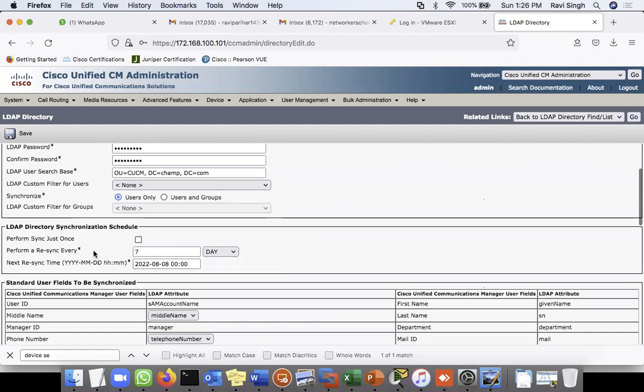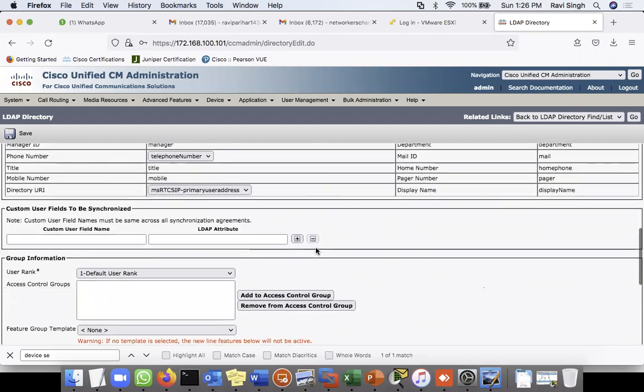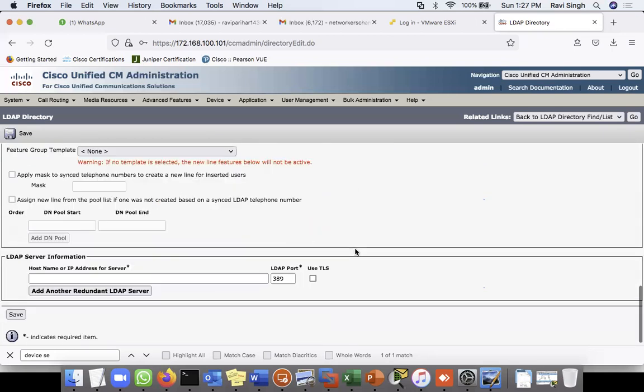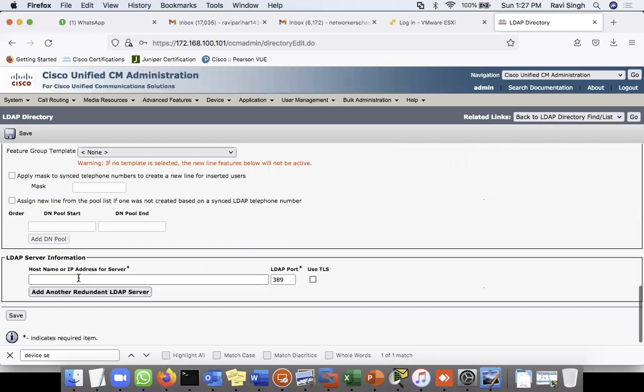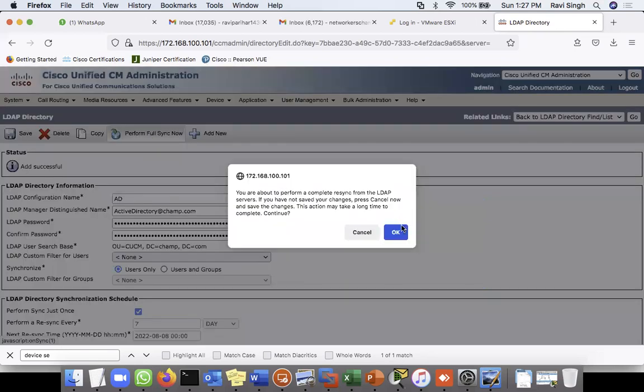Perform sync just once. I would like to perform it once. And these are the standard user fields to be synchronized. Whenever you are getting synchronization, add the server here. So I would say 172 or 168 or 100.123. That's the server 123, and click on save. It says added successfully. Perfect. So perform just once, perform full synchronization.